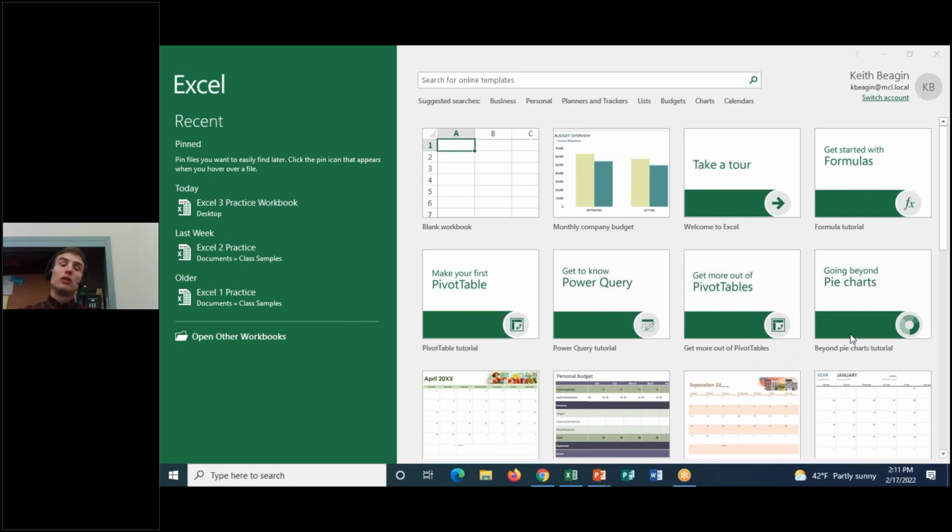All right, so just a reminder that when we open up a Microsoft Office program, whether it's Excel, Word, PowerPoint, or Publisher, the first screen we come to is the Start screen, which contains on the left side a list of recent files that you've recently saved in that program. So in this case, we have a list of recent Excel workbooks. And as you can see, I have Excel 1 practice, Excel 2 practice from the previous 2 weeks, and then the Excel 3 practice workbook, which I'll be launching in just a second.